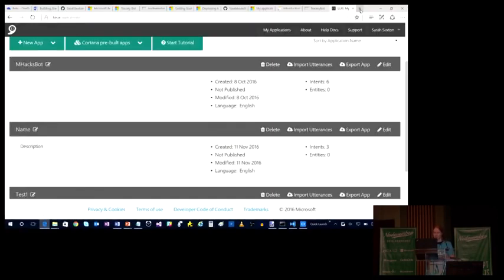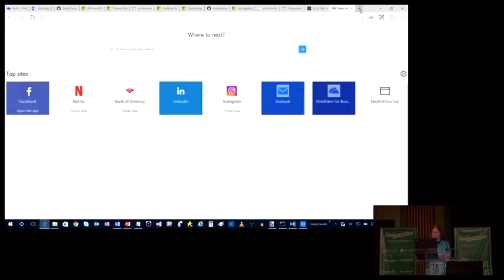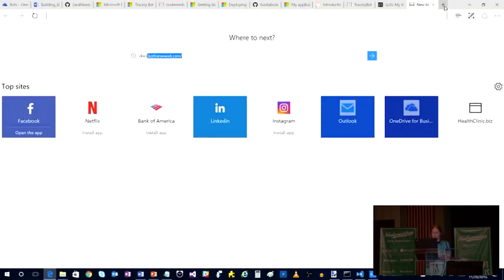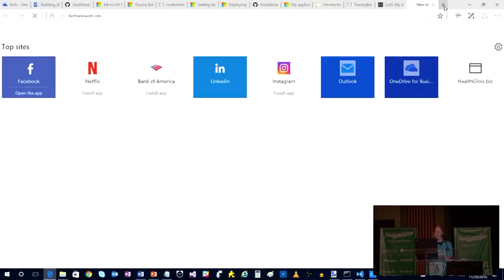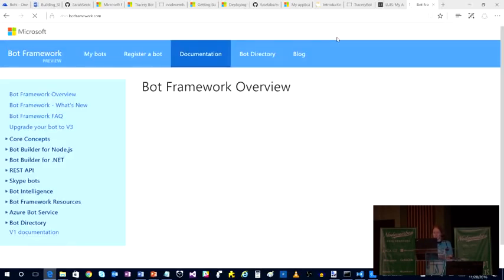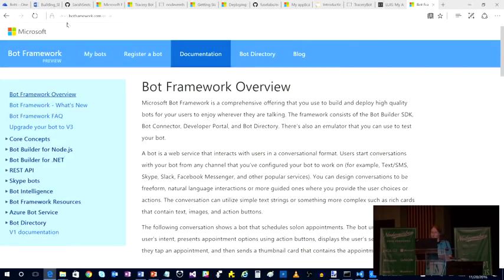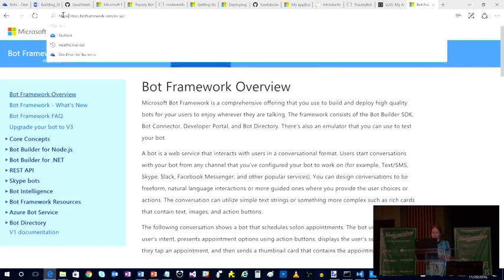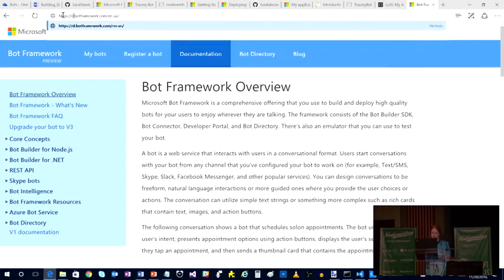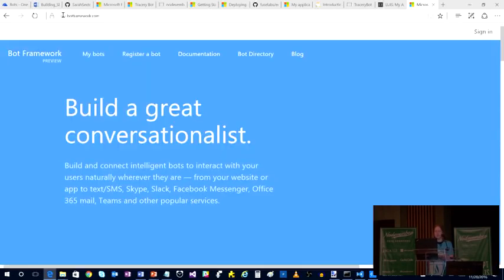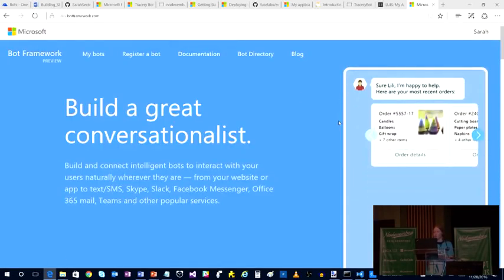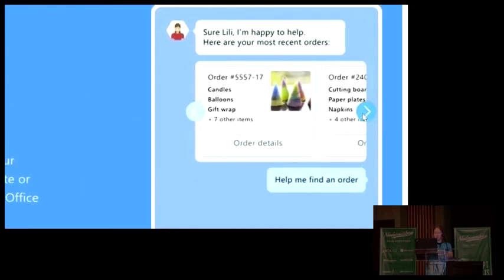So let me show you another example of a bot that might use Lewis. So let's go to docs.botframework.com. I think I meant to go to dev.botframework.com. They have some really cool examples on the front, like a pizza ordering bot, for example. Or over here, this bot that shows you like your most recent orders.